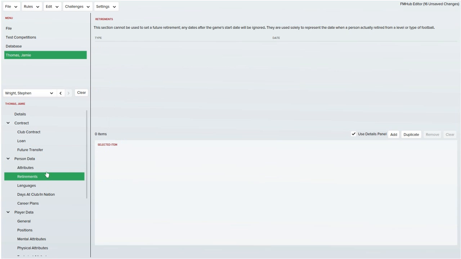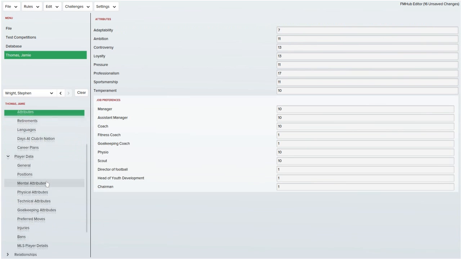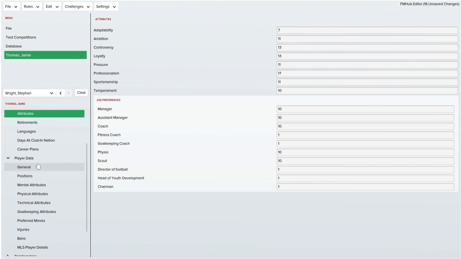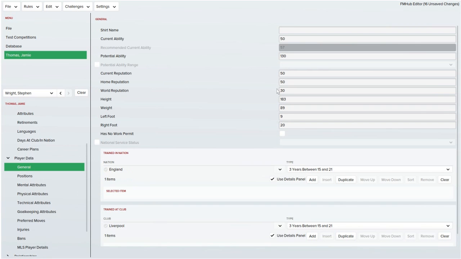The first thing I do is head down here to player data and go to general. And in there, you will get to define a few extra things, such as his current ability and potential ability. Now, if you don't know what potential ability is, you can set it, players are rated up until 200, 0 to 100 in terms of stats.